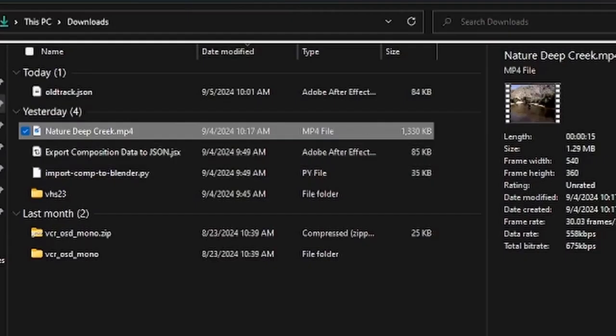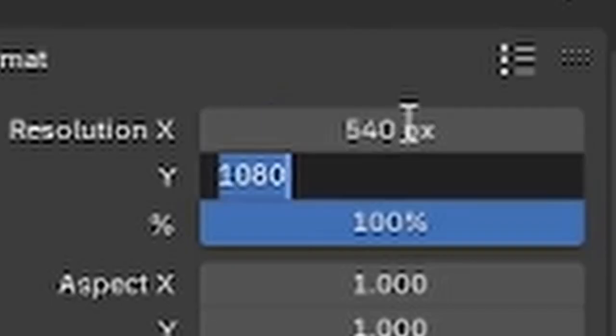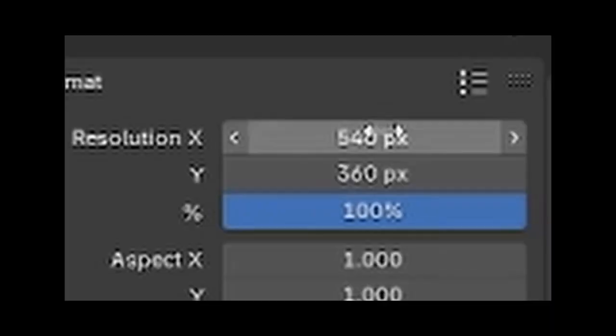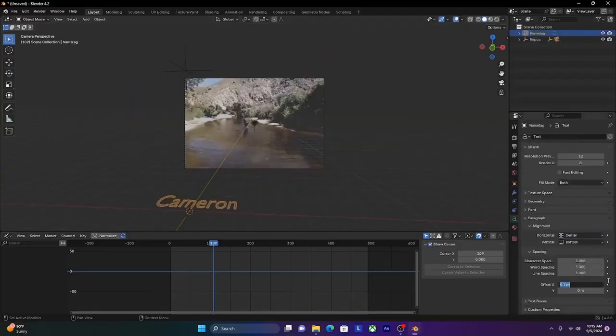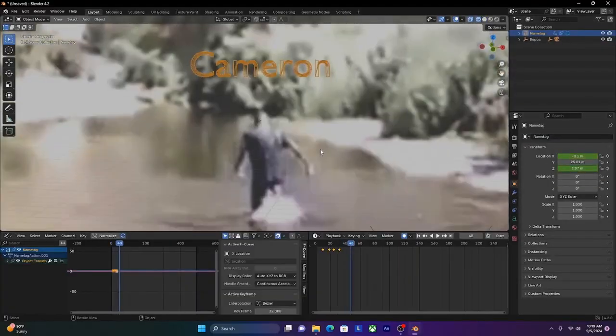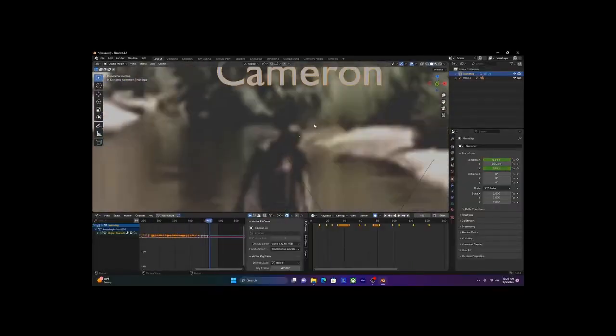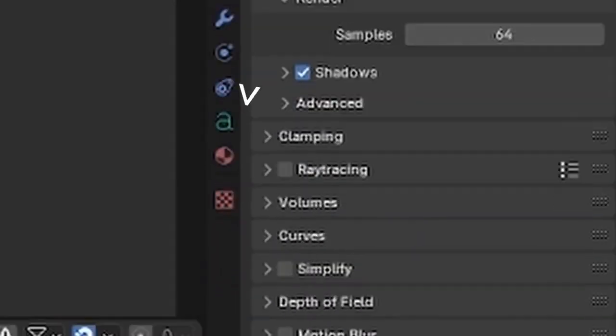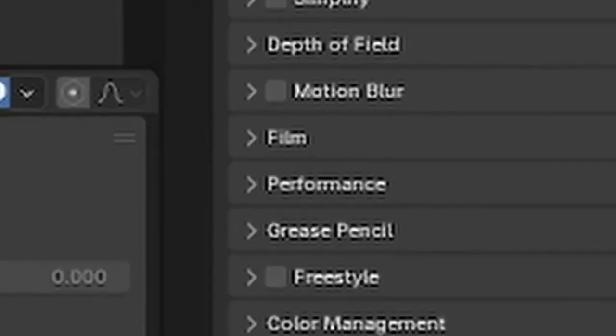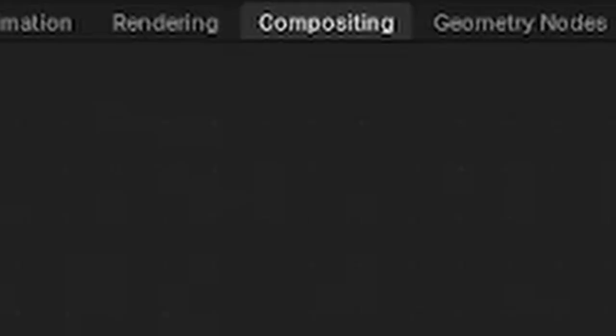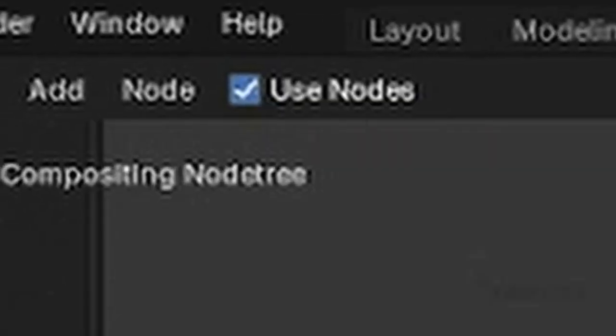Go back to the file and check the size. Click settings and then just adjust the pixels so that way it matches the thing. After that, just add all your elements in and start messing around. Almost forgot to mention there's still a little bit more to go. In the rendering panel, make sure to scroll down to film and tick transparent. Please go to compositing and make sure to tick use node.